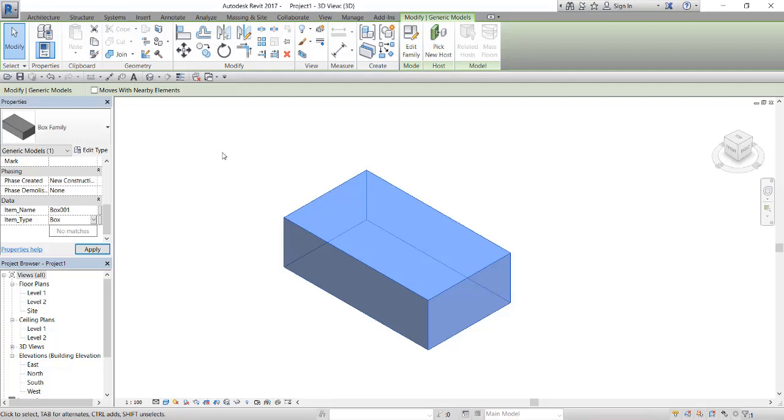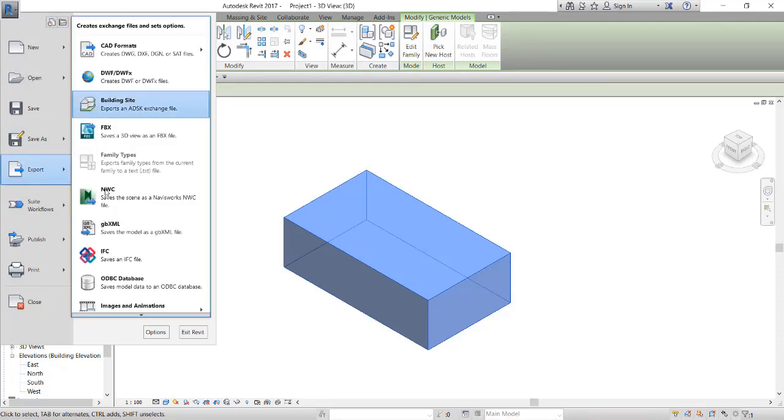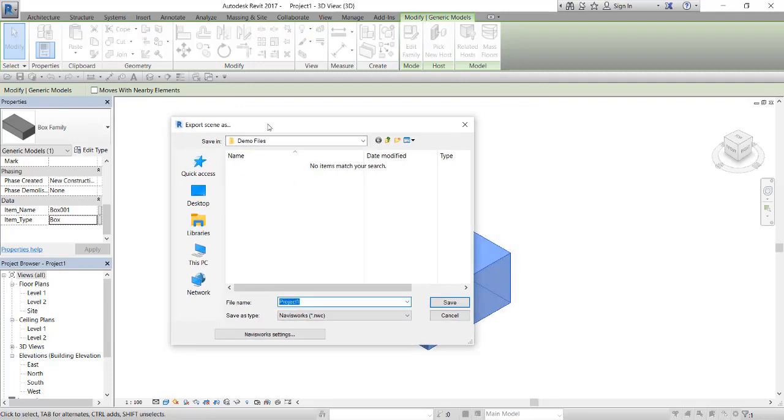Then what we need to do is go to this big R button, click here, go to export, and then click Navis file. These things you already knew, I guess.